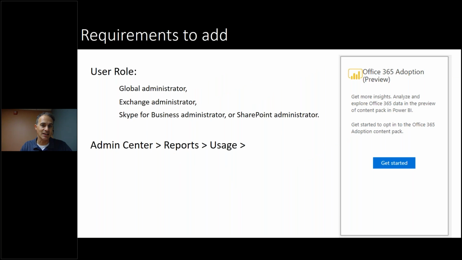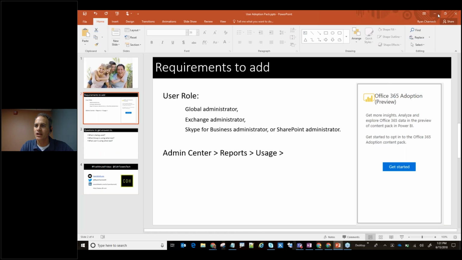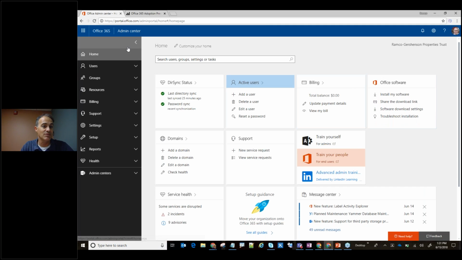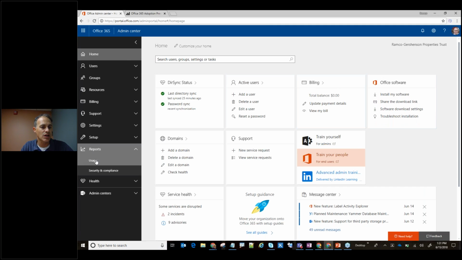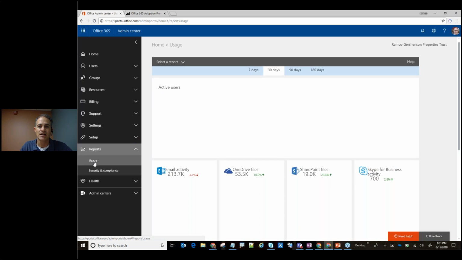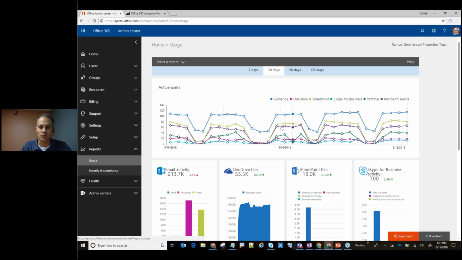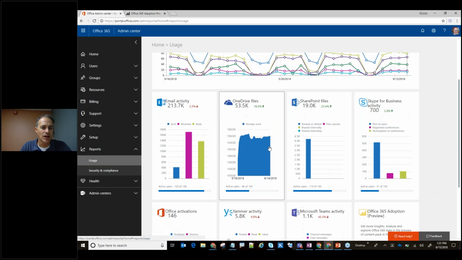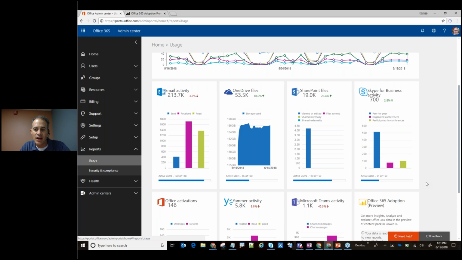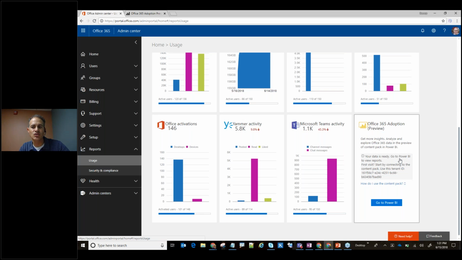Okay, now in my tenant, I've already done this. So let's have a look at this. Here is the admin center. If I go to reports, and then here is usage over on the side, I give that a click. You're going to see some really cool metrics. It tells me on a daily basis what different applications are being used, and it's going to show me at a high level the use of Exchange, OneDrive, Skype, SharePoint, Yammer, and vice versa. So this right here is the user adoption pack.